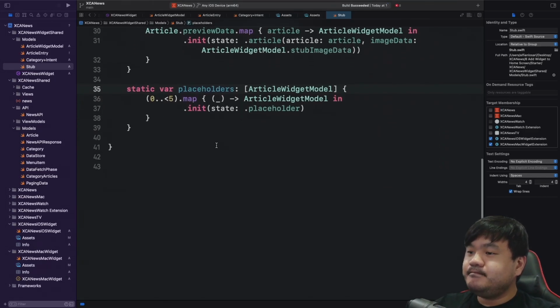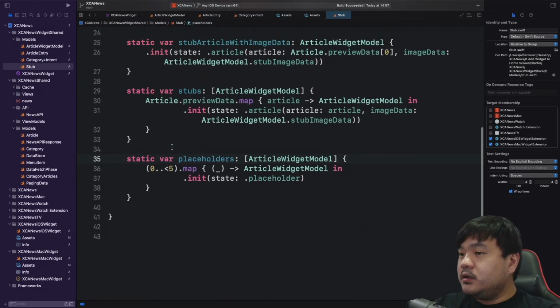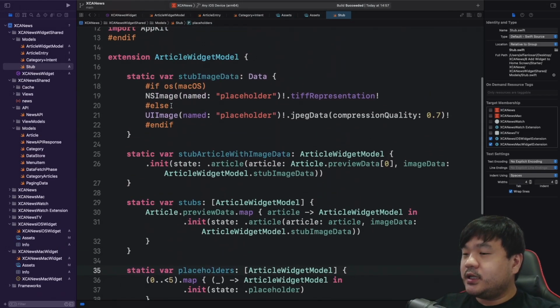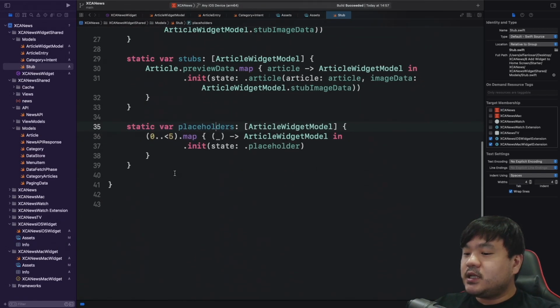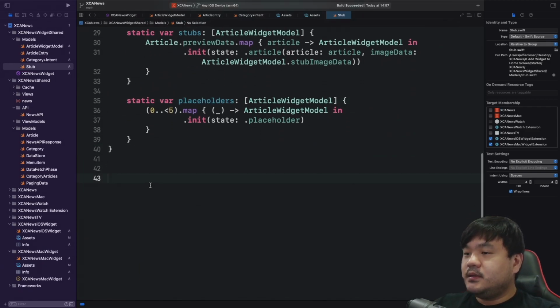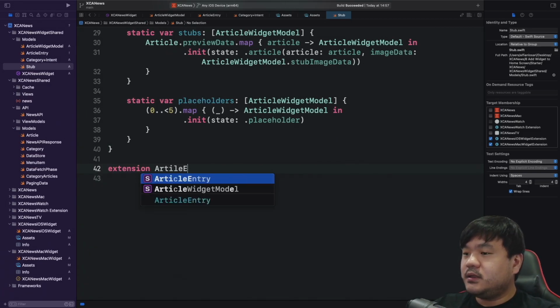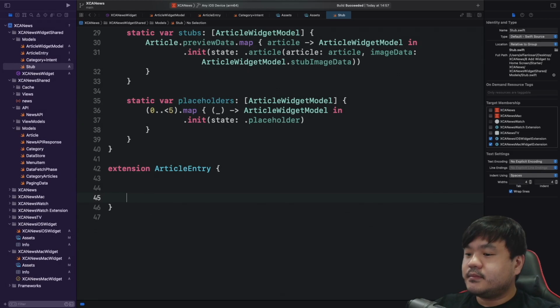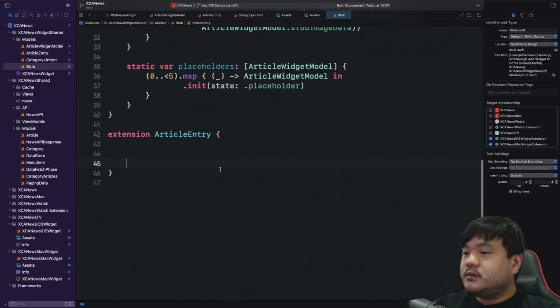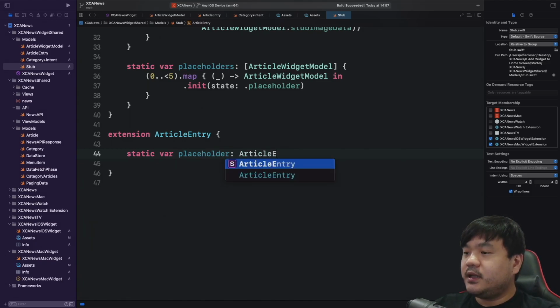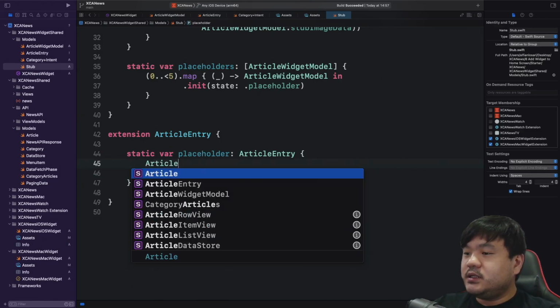Okay, these are all the steps for the article widget model. Next, let's move on to the article entry steps. Declare the extension for article entry. The first one is the placeholder with the type of article entry. Here we can just initialize article entry.